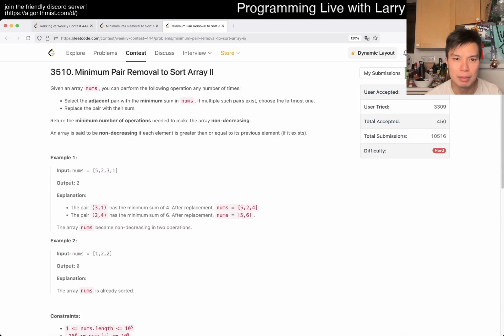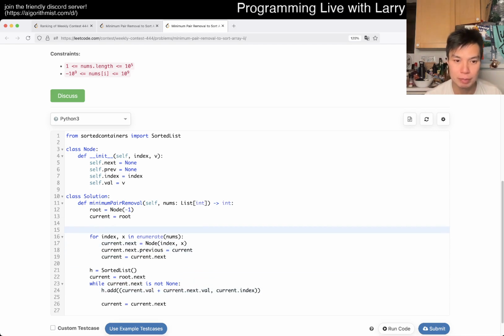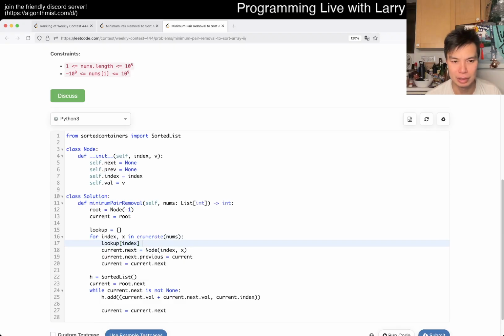Okay, so this is a min, right? Min sum. So we want to min on this. And then we want to store the index of current.index, right? And I think one thing that I did forget is have a lookup table. So here, I did mean to do this, but I just forgot. So lookup of index is equal to current. Yes, I think so. Yeah, because current.next is a new node. Okay. Right.